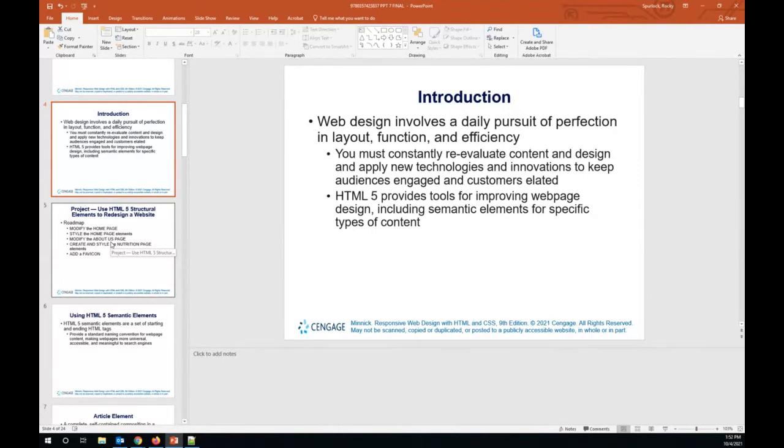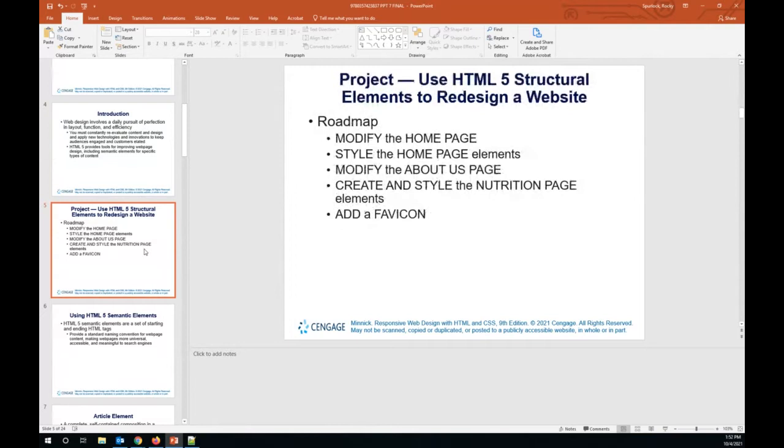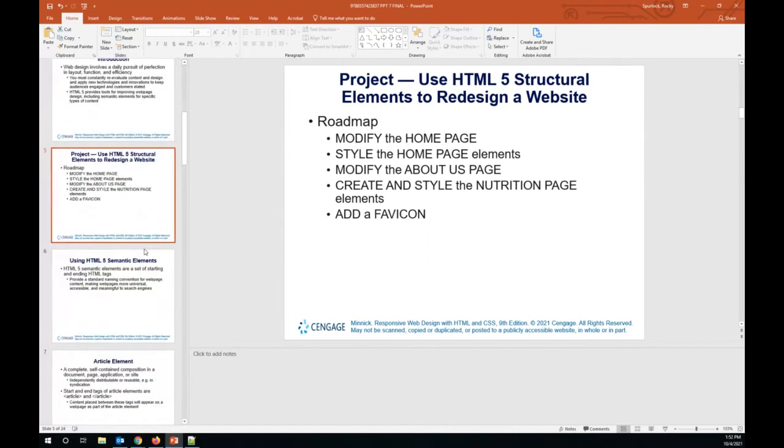So HTML5 is going to provide tools for improving web page designs for specific types of content. What you're going to do this week is modify your home page. You'll style the home page element and modify the about page. This is for the website inside of the book. You would create and style the nutrition page and add a favicon. You'll do many of these functions inside of your actual lab assignment as well.